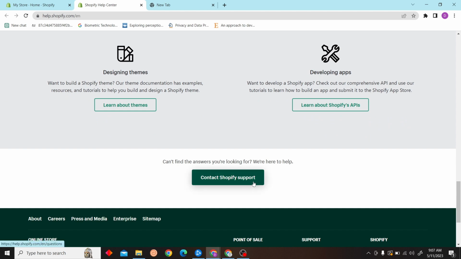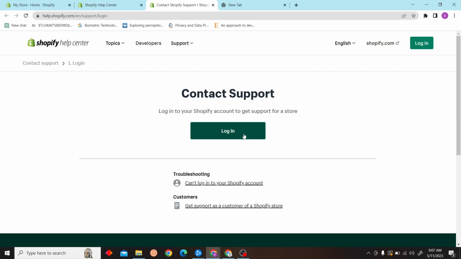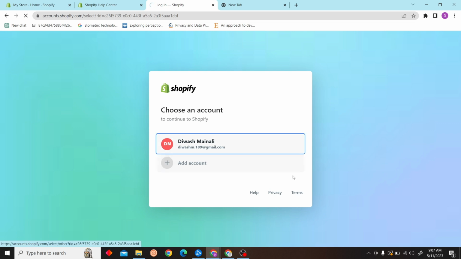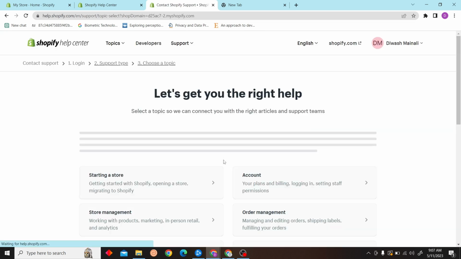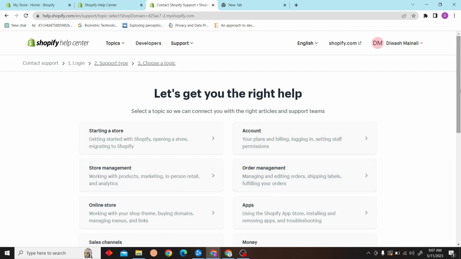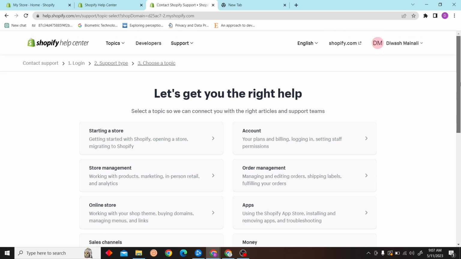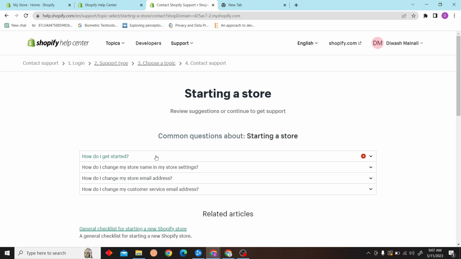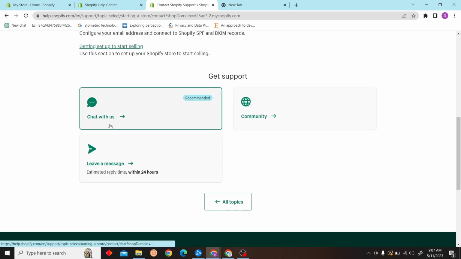and go to the bottom, and there you can see contact Shopify support. Click on there, log into your account. So I'm just going to do this. So now you have to select a category. And after that you can see and contact Shopify support.